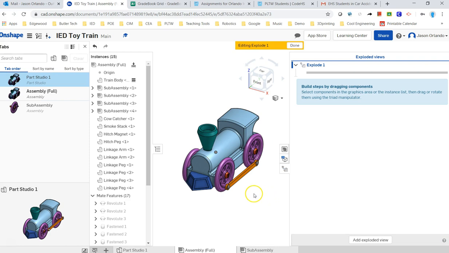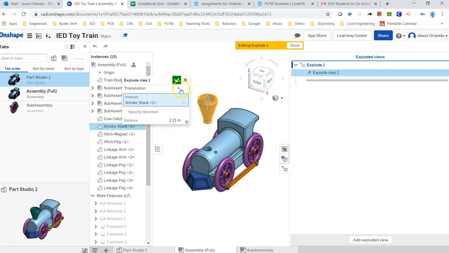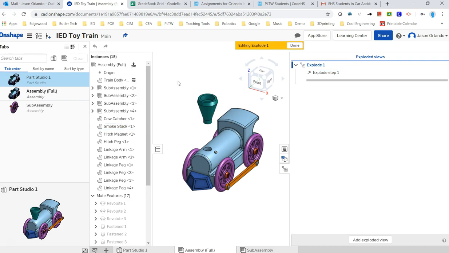To explode parts, or to kind of pull them apart, you're going to select pieces. Let me grab the smokestack first. I'm going to do a single left click. It brings up this triad manipulator where you can use the arrows to click, hold, and pull the part away. And if you've got it where you want, you can just accept it. Whenever doing an exploded view, let me just undo that.